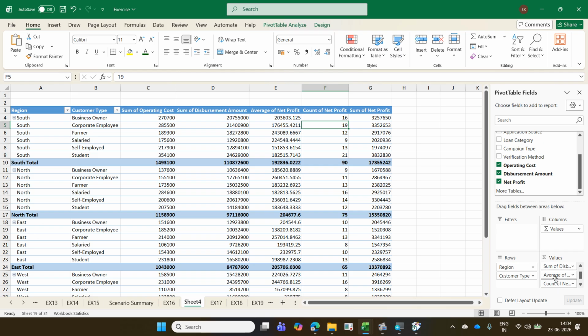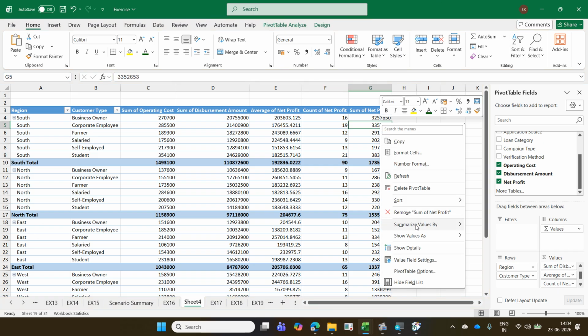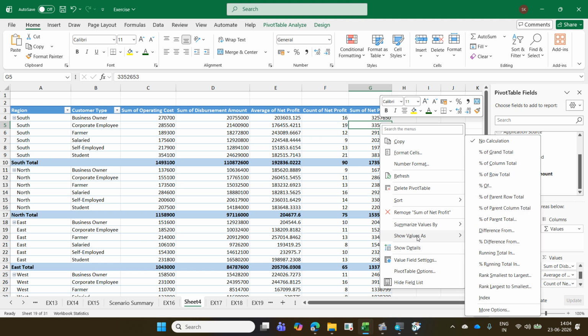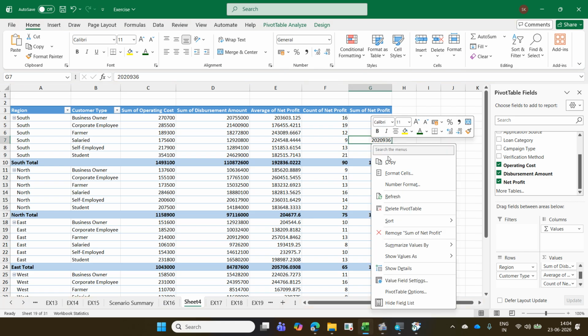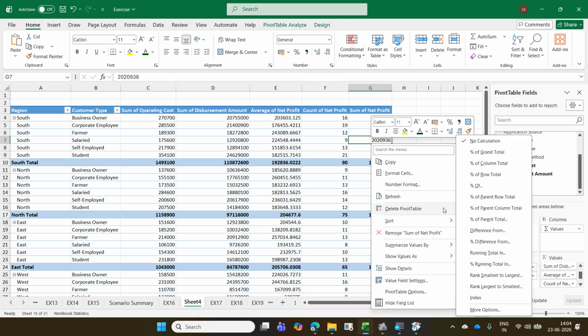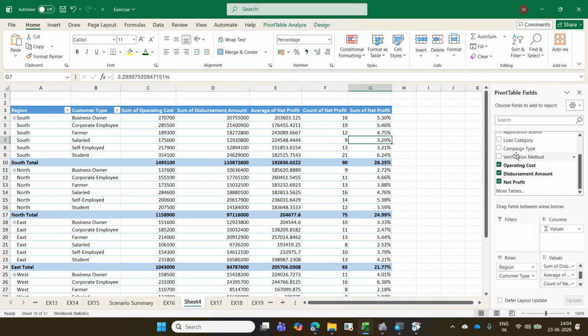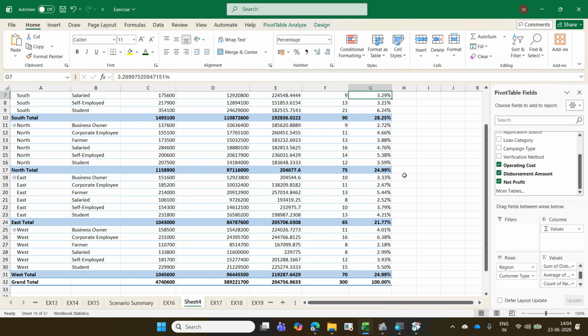Right click on sum of net profit. Show value as. Under show value as, you can see the second option available. Percentage of grand total. Right click, show value as percentage of grand total. Yes. Now it says out of 100 percentage, South region is 28, North is 24, East is 21, West is 24.